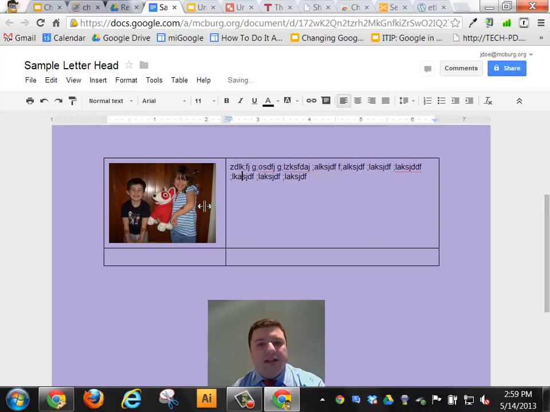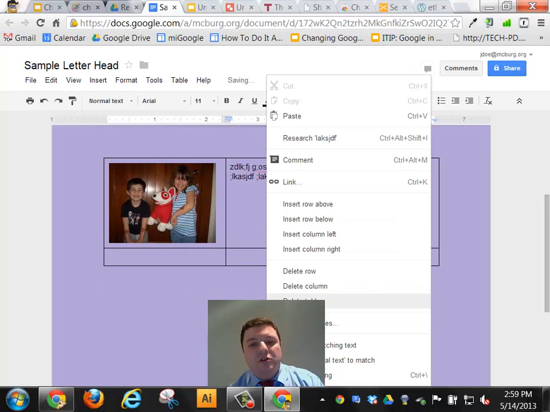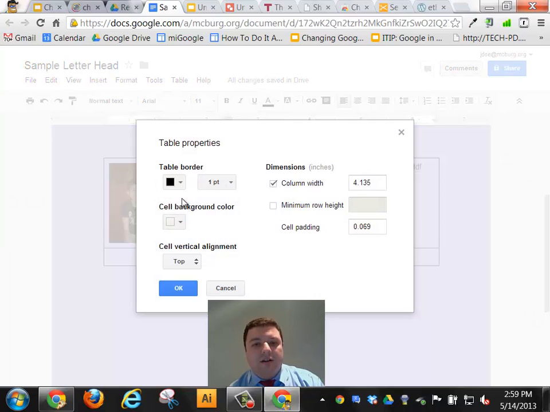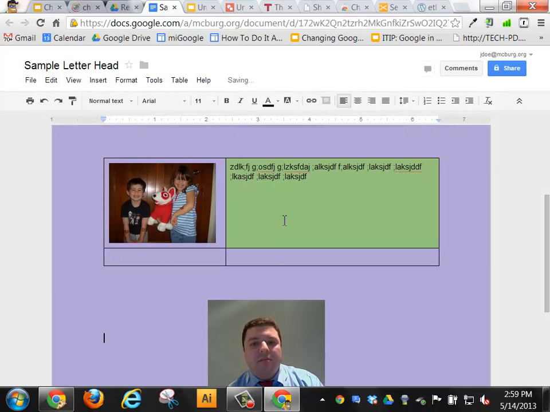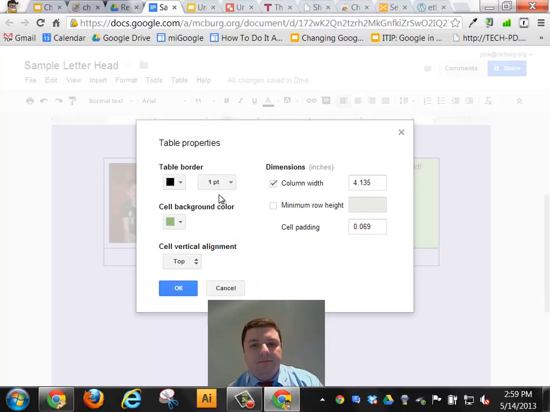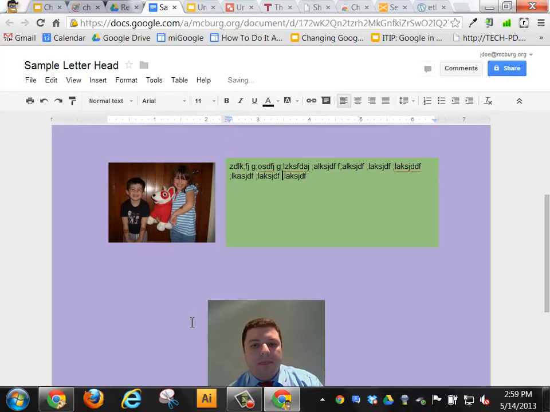Okay? So I'm going to hit undo, because what we could also do is, again, change the colors right here, and we could make this section pop out a little bit and sort of give it depth.